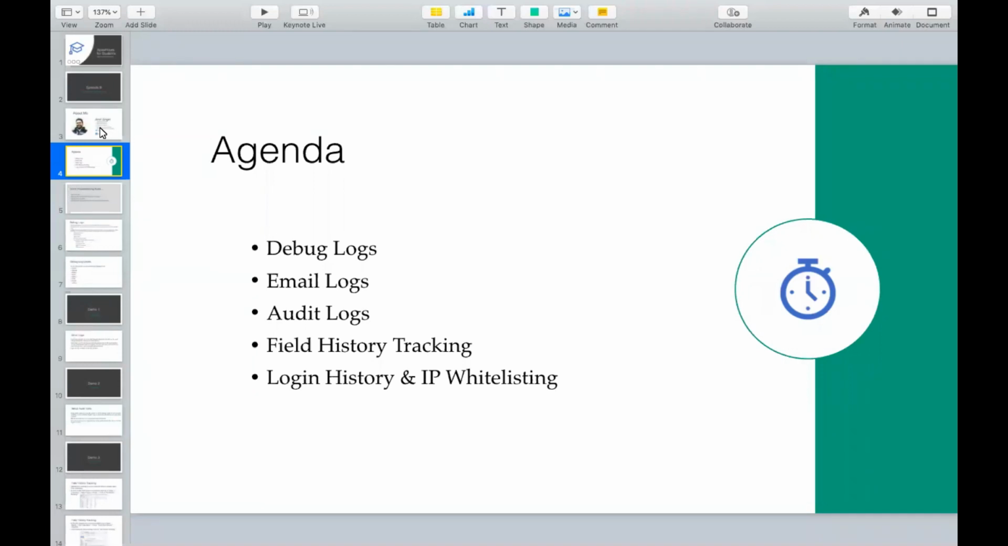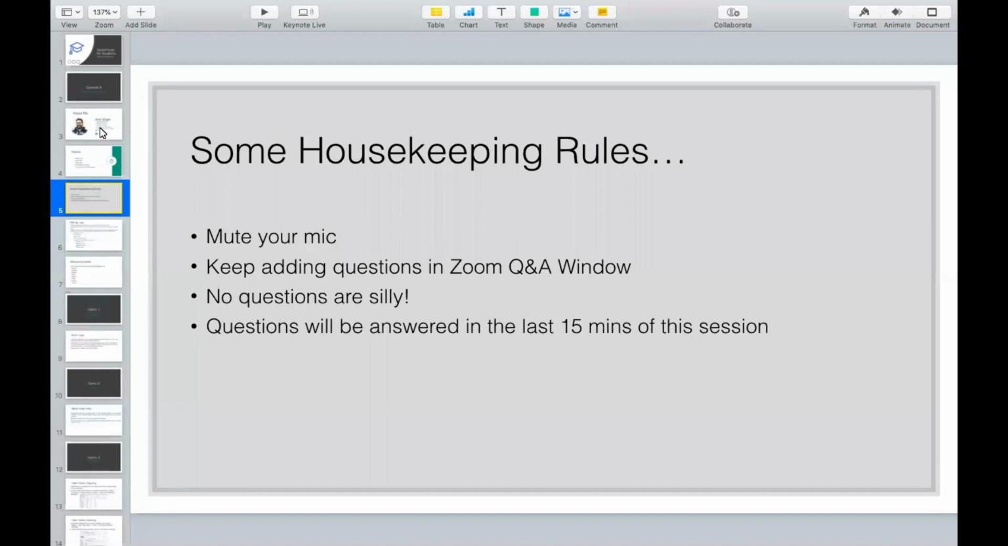And then we will go forward and learn about field history tracking, like how to track what was the previous value for a field and what is the new value, and who was the user who changed that particular record. And then at the end we will learn about login history and how we can work with IP whitelisting.